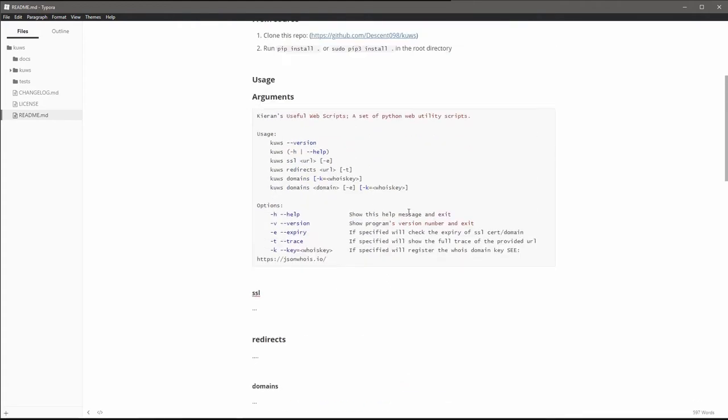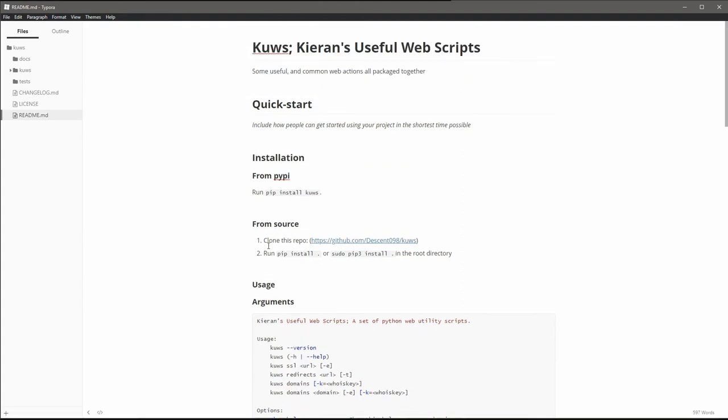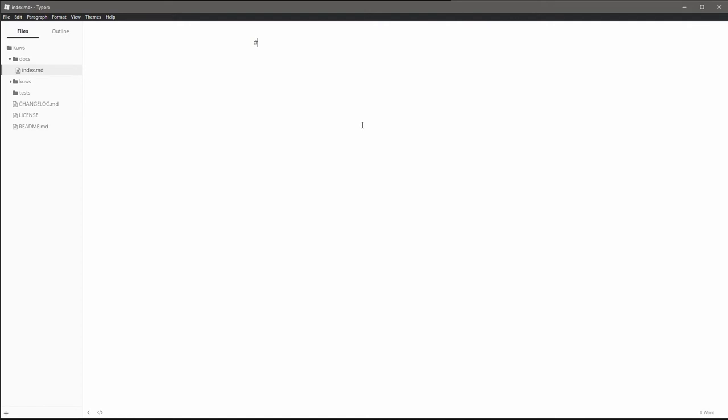So, there we go. What do we have? So we have 20 minutes, and I've managed to set up a docs folder, a tests folder, and get all of the readme finished off here. So not too bad. So as far as the docs go, I'm going to go ahead and create an index.md. Just say welcome to the kuws documentation. Ooh. There we go. Okay, cool.